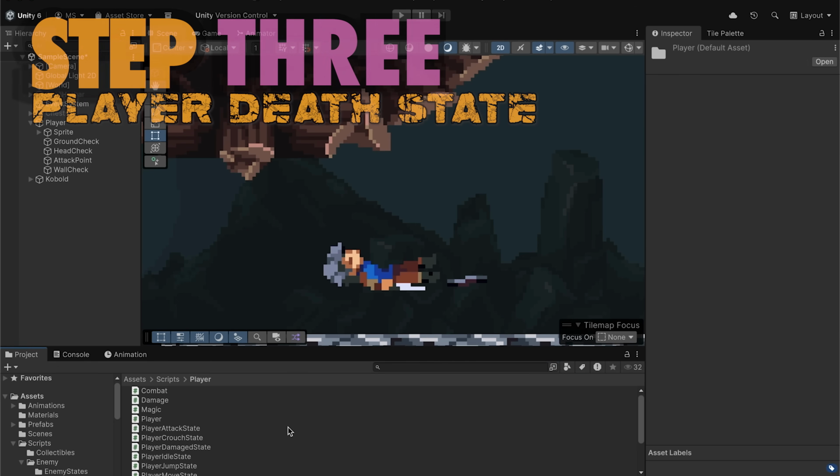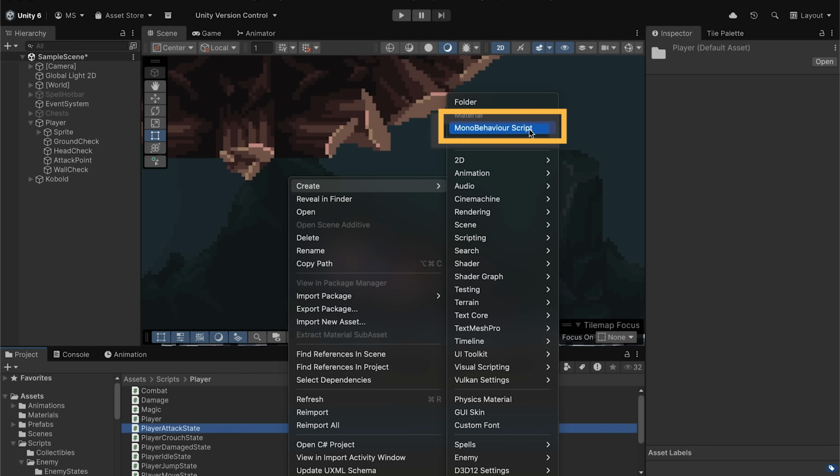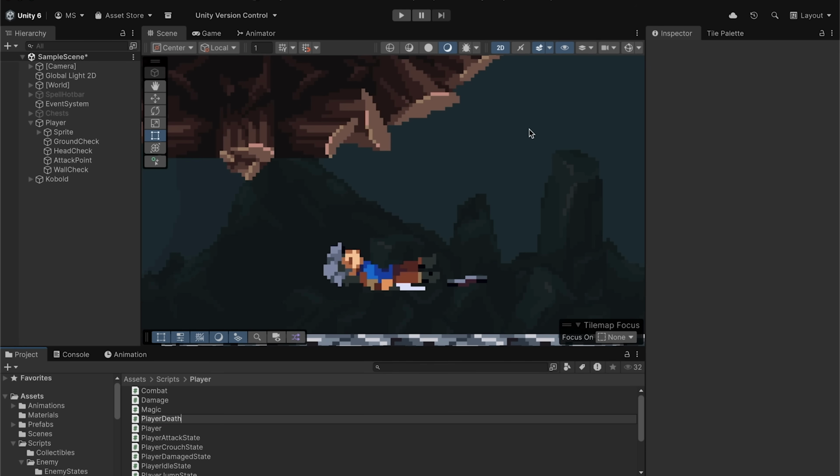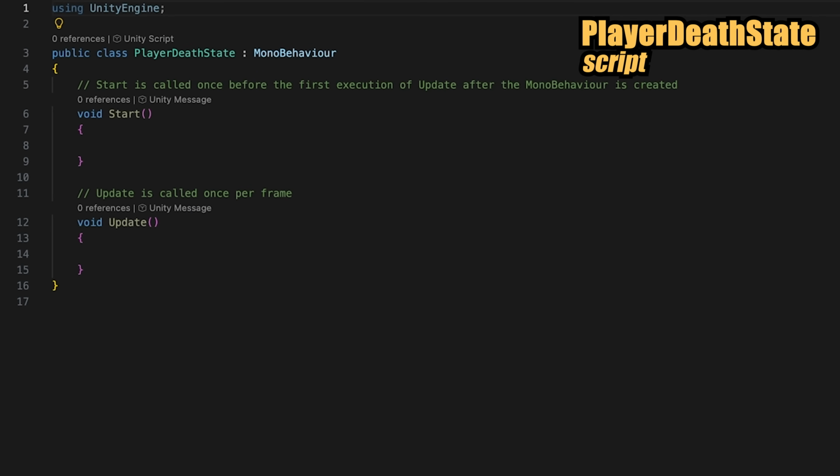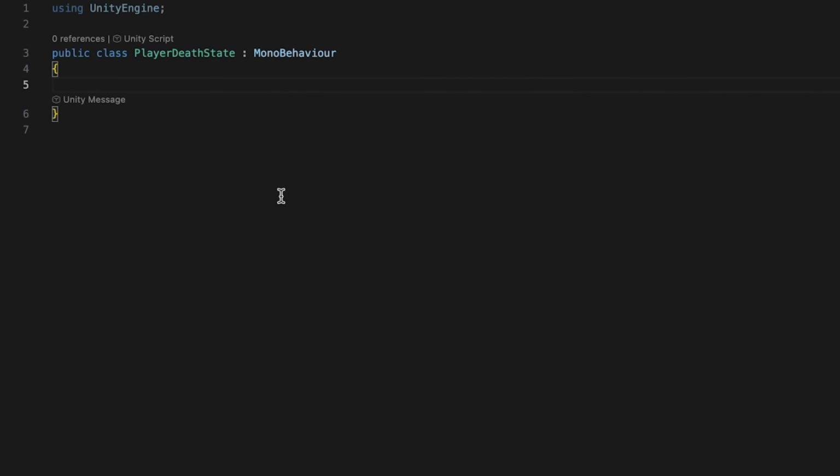Let's go ahead and create a new mono behavior script, and we'll call this one PlayerDeathState. Now, as usual, we want to get this testable as quickly as possible, so we'll just start by setting up our animation. The good news is all of the hard work we've done in setting up a modular system is going to make this one pretty easy to put together. So first off, let's get rid of our start and update method and make sure that we are inheriting from player state instead of mono behavior.